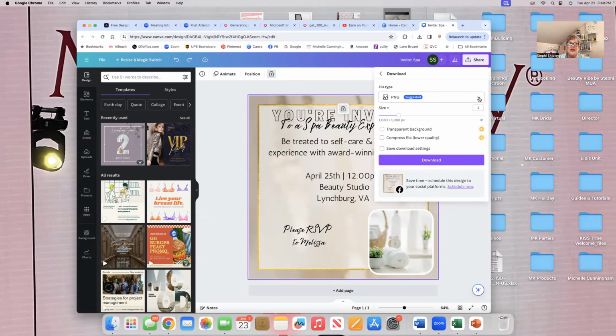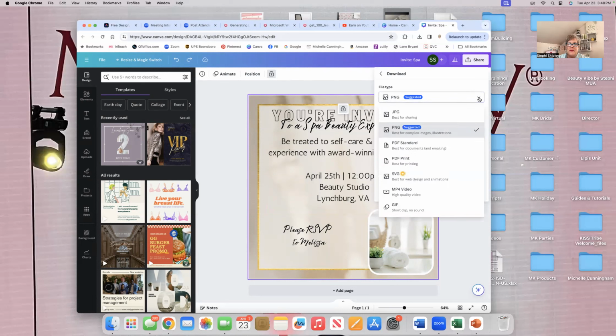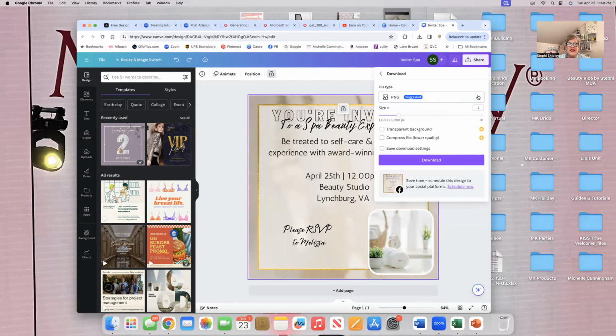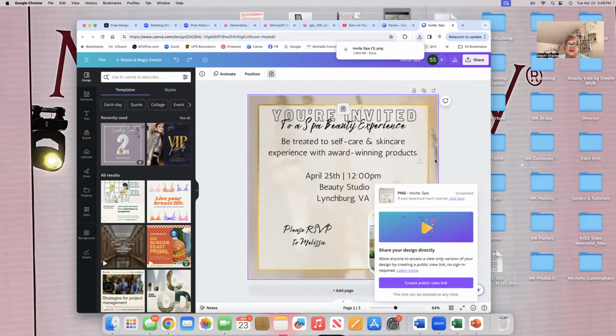And if you notice this box right here says PNG, that's just an image. I could do it in JPEG. I could do a PDF, or a GIF if I had some motion or sound. But I'm just going to leave it as a PNG. And I'm just going to download it.